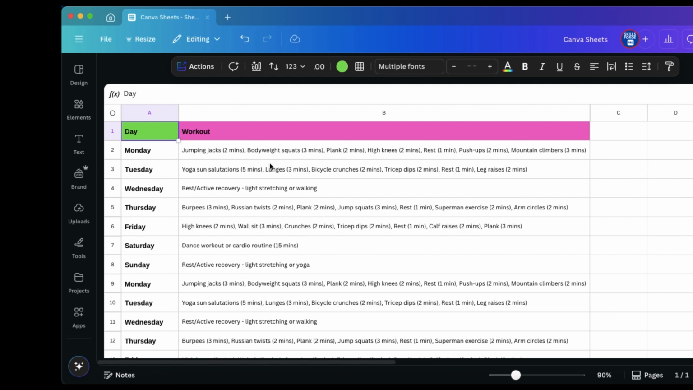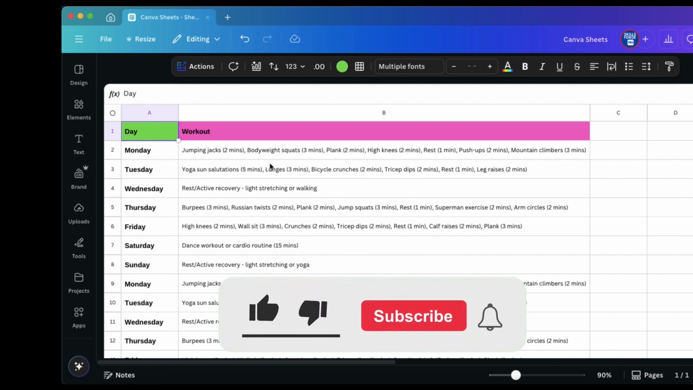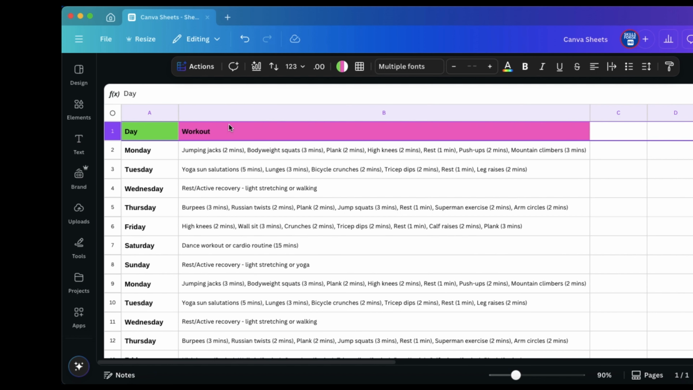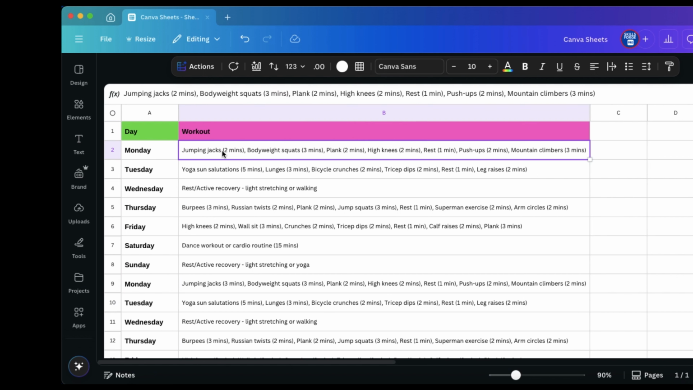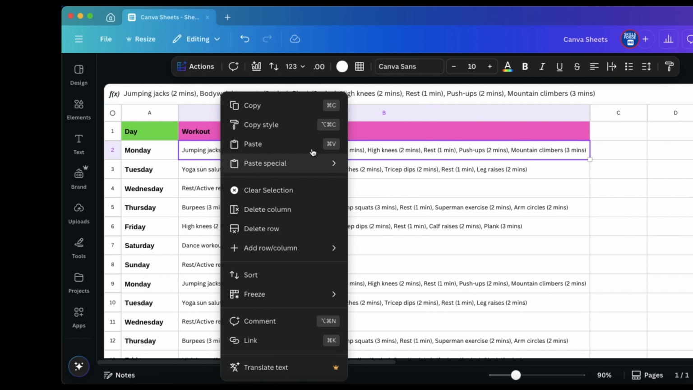Step by step, nice and easy. So first, open up your Canva Sheets. Right away, you'll notice it feels really familiar, a lot like Google Sheets or Excel. Super user-friendly. Click on any cell, right-click, and you'll see a bunch of basic options pop up.